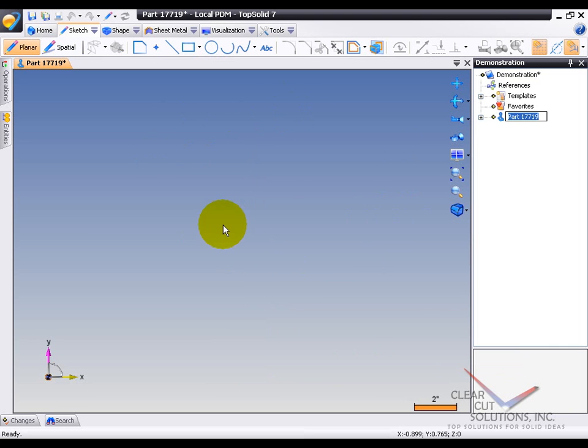And like that, we're in our part, and right here, TopSolid would like to know a name for this part. Now here, it just picked a name at random. That's because the file is actually being stored in the vault for us, so we don't have to worry about naming a file. TopSolid 7 does that for you. Here, you're just going to name your part. You can name it whatever you want. I'm just going to call it my demo part. And like that, we're good.